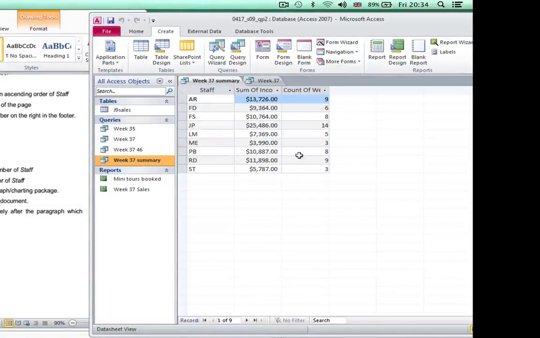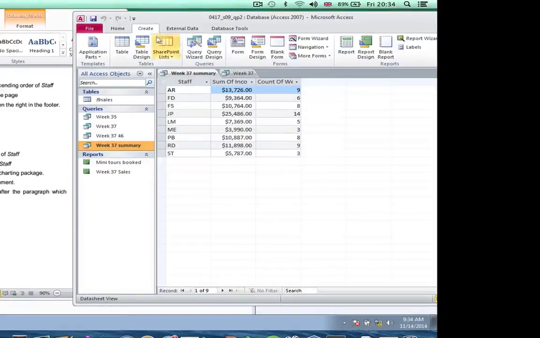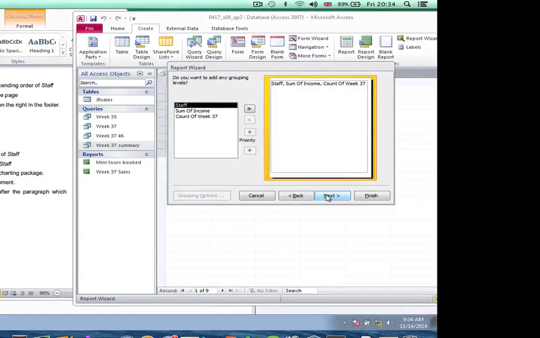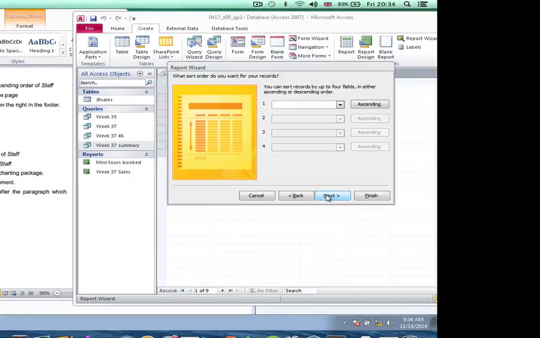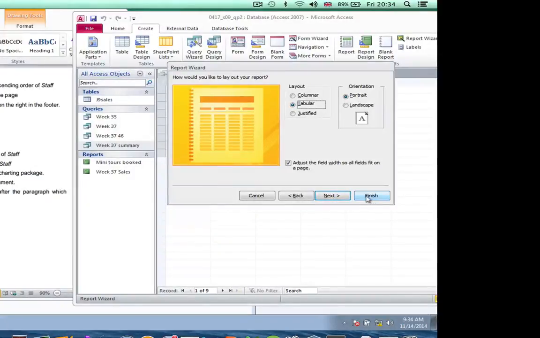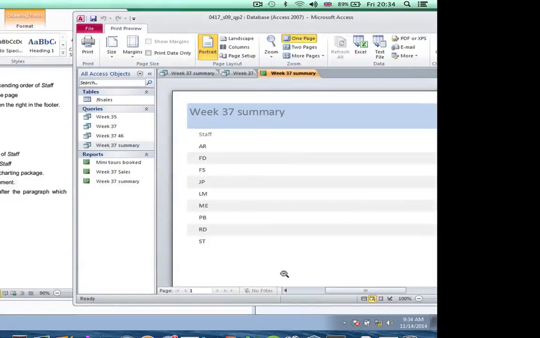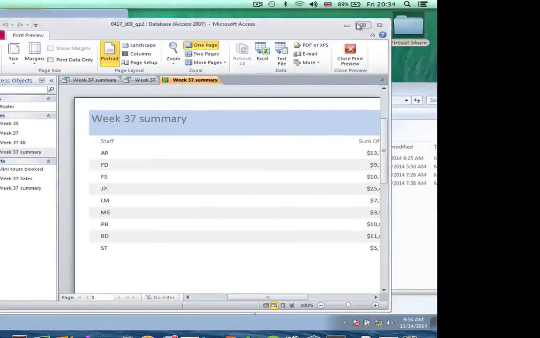We can then go ahead and create the summary report. So all we do, ladies and gents, we go to create, we use the report wizard, we use the summary query over here, so we add everything into here. We then go to next, next. It doesn't ask for anything else. It doesn't ask for any sorting. Next. It doesn't mention anything about landscape. We then go to next, and we have the name, finish, and this, ladies and gents, is our summary report.